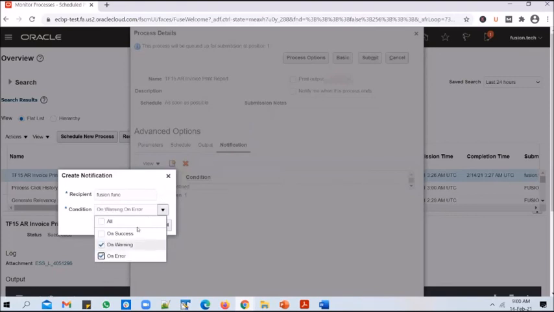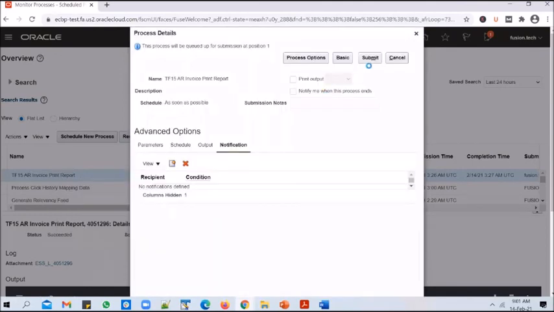in case the job ends in warning or error. So you can add a condition like this. This way, if any particular scheduled request of this ESS job ends in error or warning, this user will be notified. Okay, so these are the advanced options.